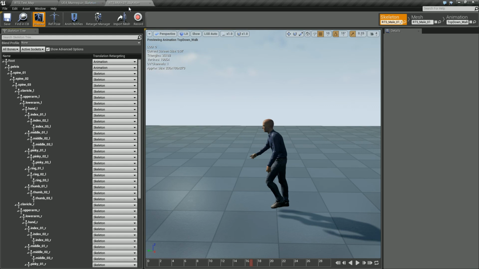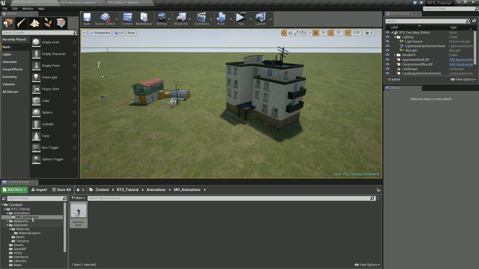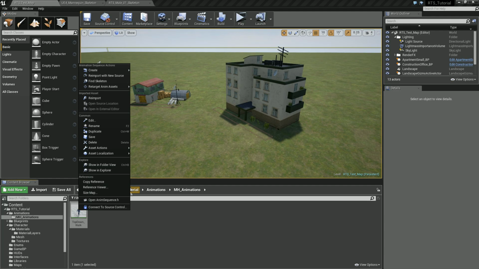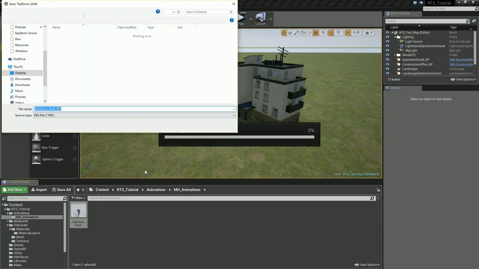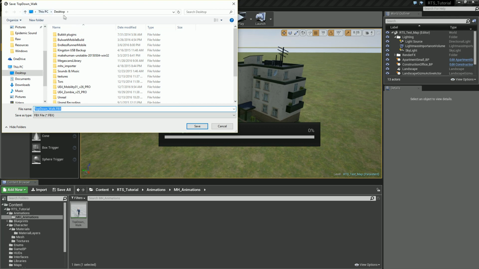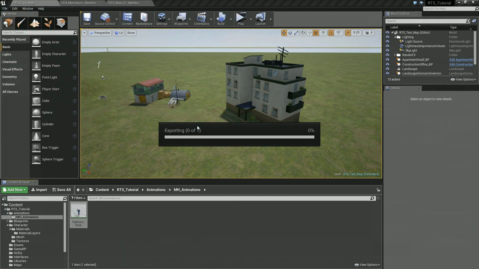Control S, let's go ahead and save everything. Jump back out here to our animation, right click on it and do Asset Actions, Export. Right now I've got this set to go to my desktop. I'm just going to throw it there. I'm going to keep the name the same so that way we can just re-import the animation. All right, go ahead and select Save.